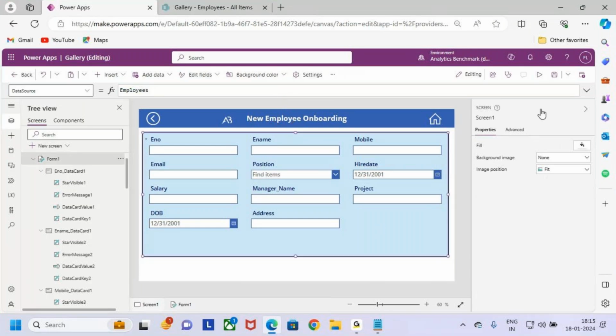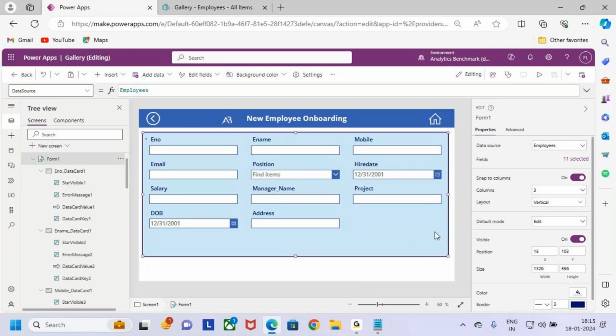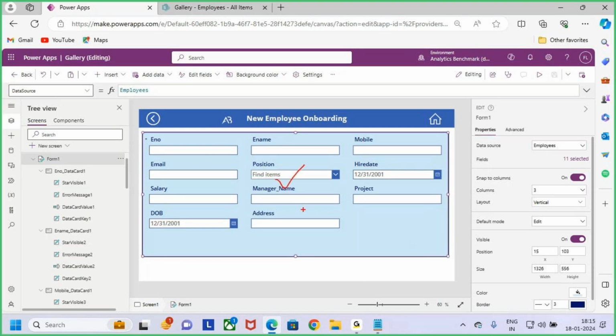Now let me make the form mode new. I said that the form has different modes. What are the different types of modes we have? New form. What is another mode? Edit form. And you can make the form a view form. As we know, there are three modes of forms available: new form, edit form, and view form. Now my requirement is to make this form a new form, guys.